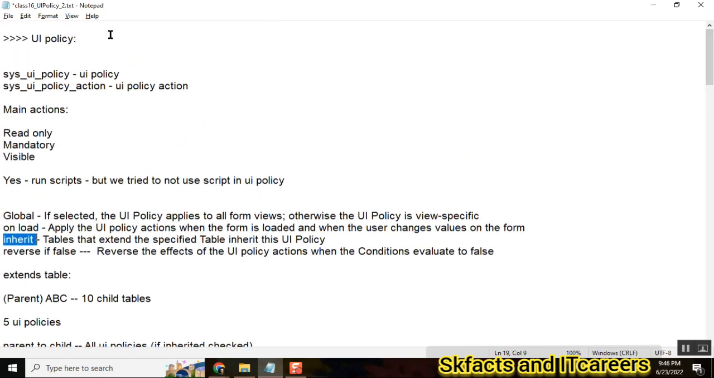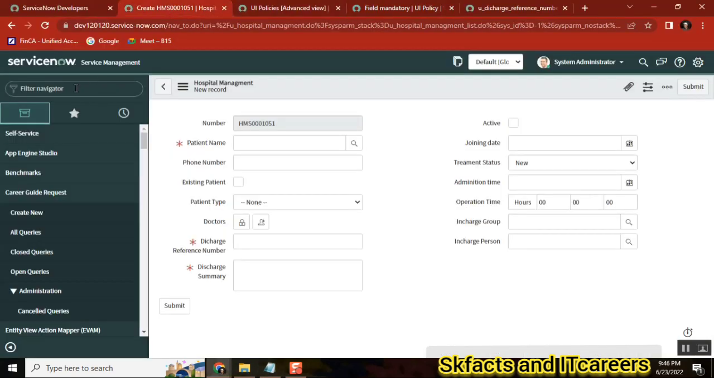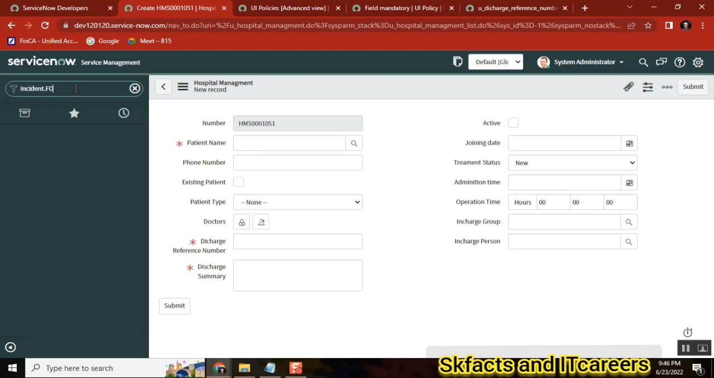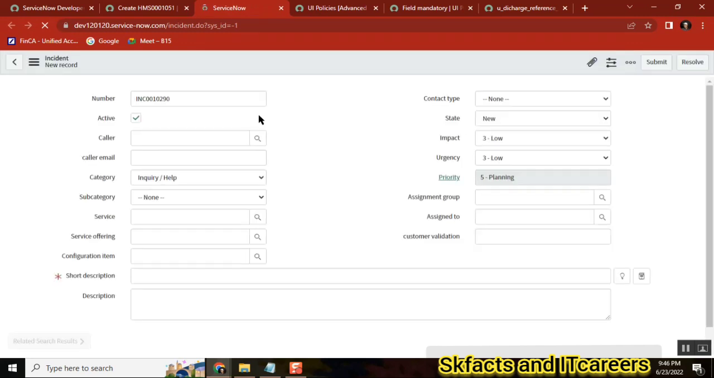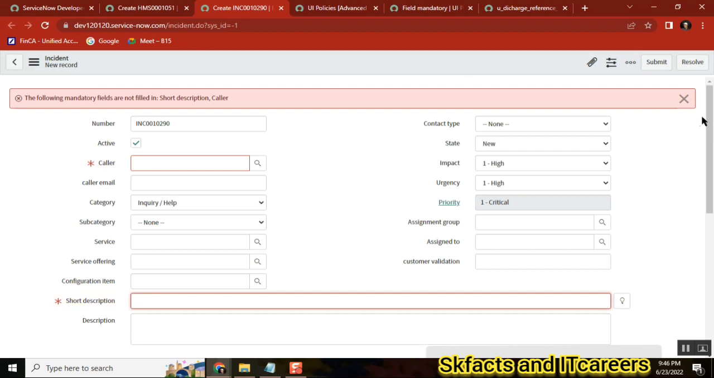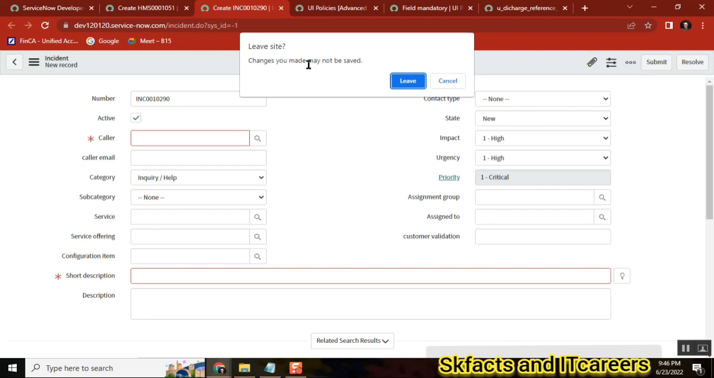Any questions from anyone? Sri, I have a question. I'm not sure whether this comes under UI policy or client scripts. If you go to the incident form, on the right-hand side, let's say you change the impact or urgency to some other state, and without saving, if we try to close this tab, we get a dialog box. Is this a UI policy or a client script?